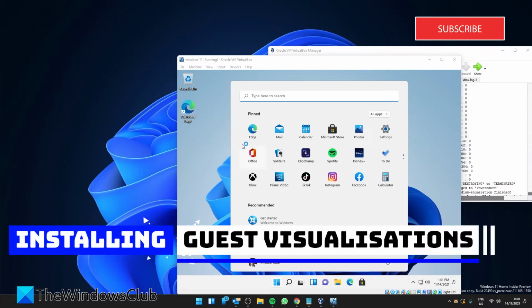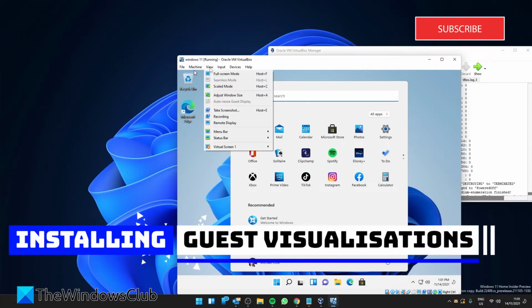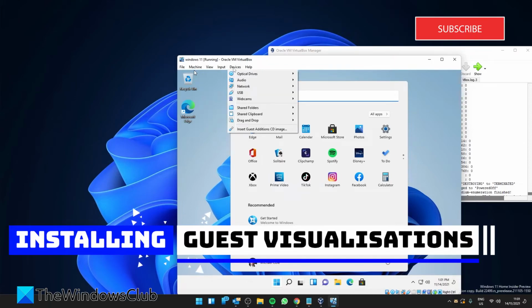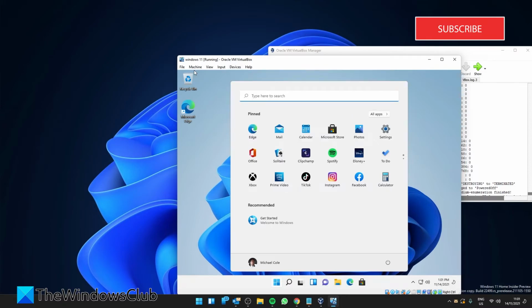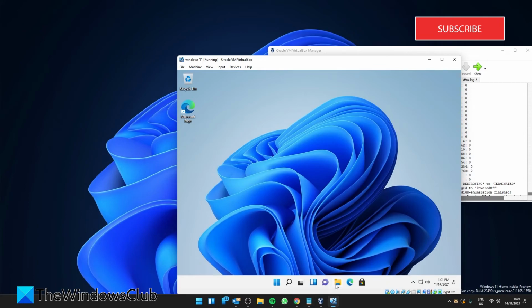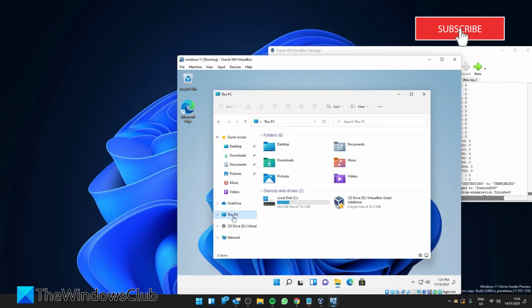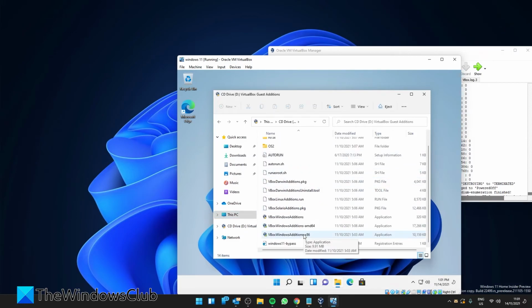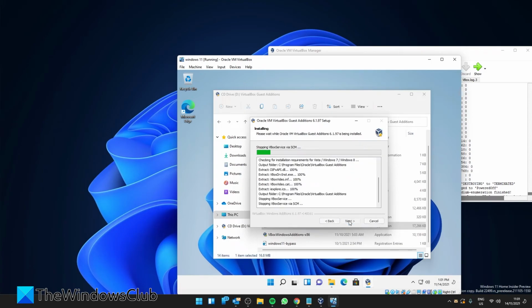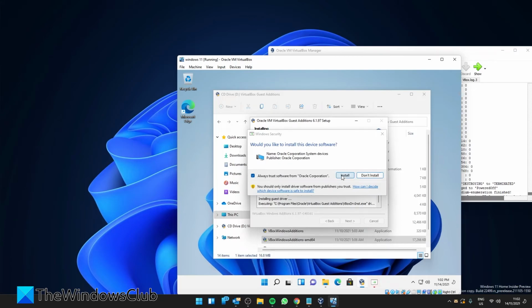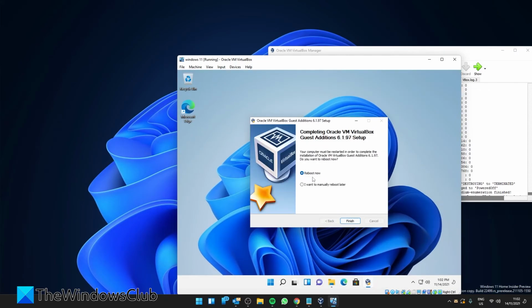If, once your system is activated, you want to insert the Guest Additions CD image, go to Devices, click on Insert, then go to This PC, CD drive VirtualBox Guest Additions, double click, then follow the on-screen prompts to install it, and choose the Reboot Now option.